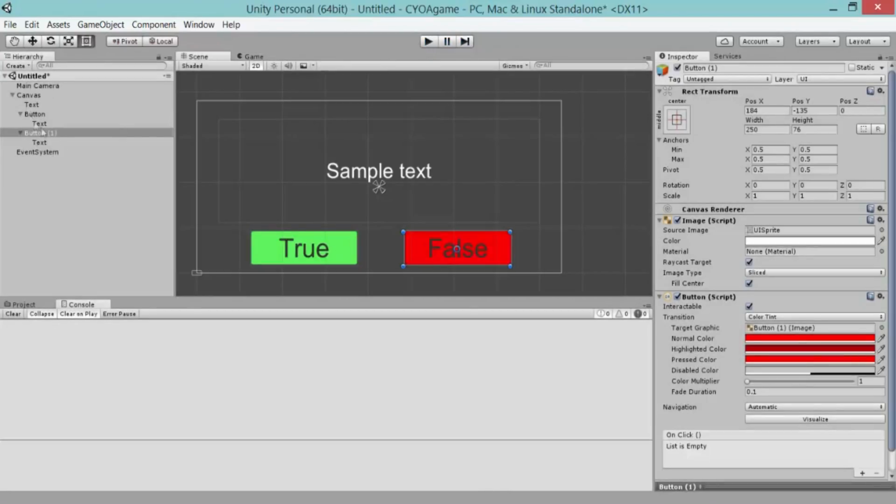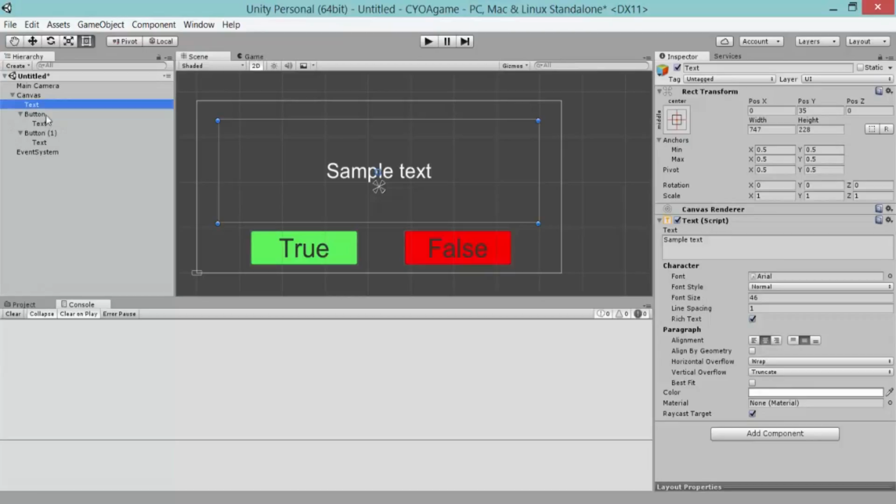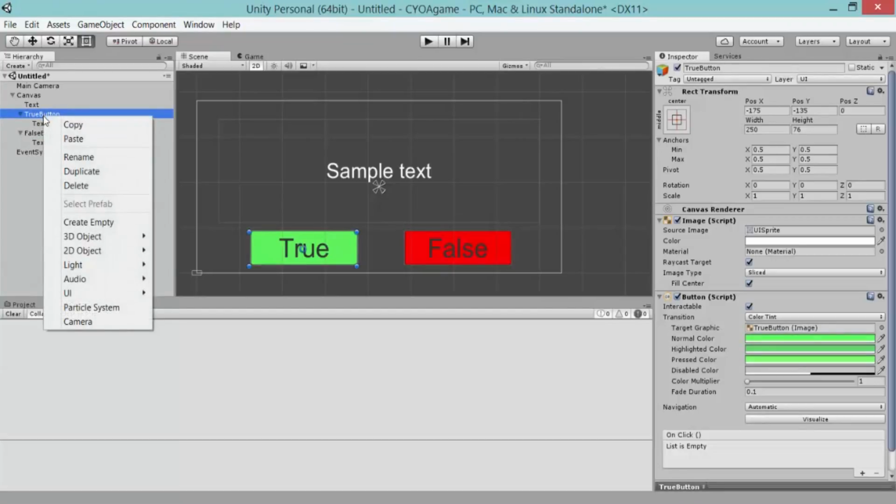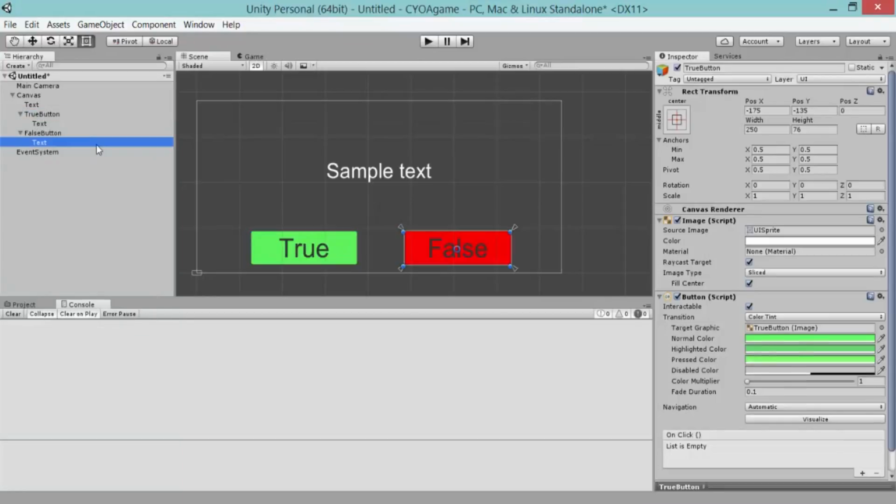All right. Next, let's go ahead and start renaming stuff. So text will be fine for now, but these buttons, we can rename this button true button and false button. If you don't know how to do that, what you're going to do is right click and rename, or you could just select the button and hit F2. And that's how you rename anything in Unity. If you right click and it doesn't give you a rename option, just press F2 on your keyboard.